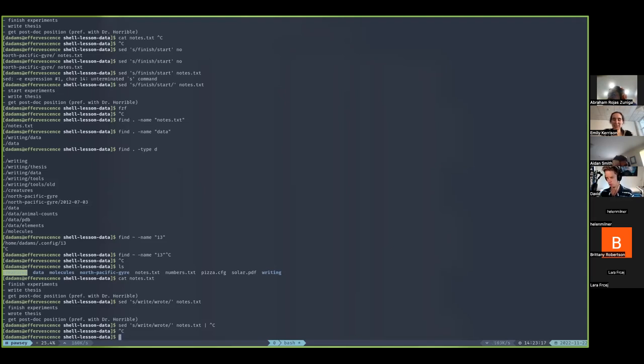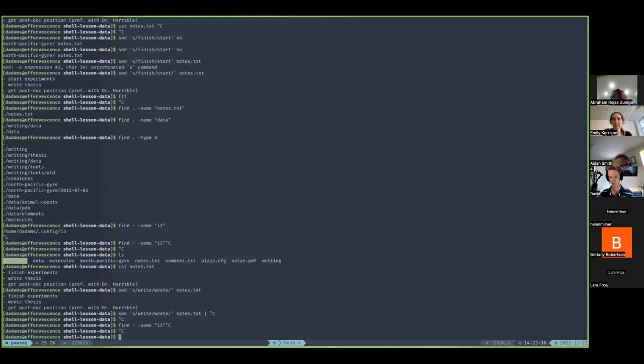Does anyone else have any other questions about these commands? I know that we're probably about as quick as you can physically do it. I don't think you could do it too much faster than that, but we'll see. Yeah, so what was grep again?